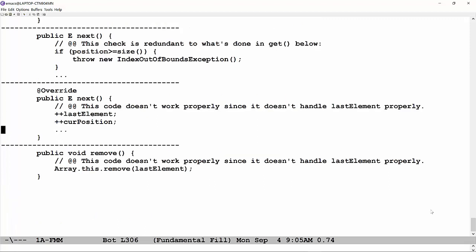And then next and remove need to set this thing called lastElement. And by the way, the undergrads, you have to do this for the next assignment, so pay attention to this. You have to set this field called lastElement to keep track of the last place you did a next on, because that way if you're going to remove something, you know where you left off. Those are just the semantics of how iterator remove works. And this code is too simple because it doesn't do the right checking.